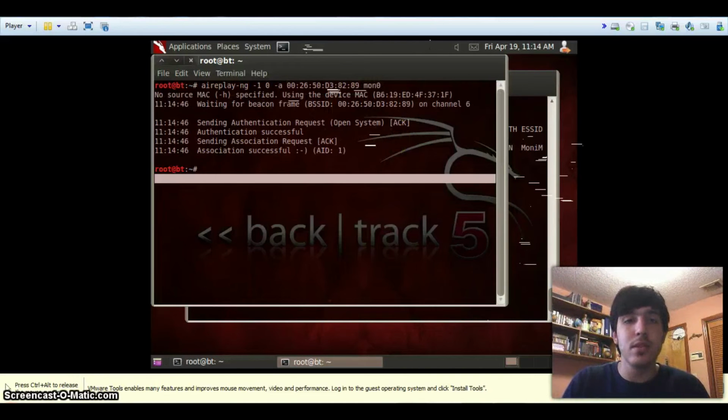Authentication successful. Now, to boost the speed of the data packets being captured, aireplay-ng -3 -b, which is the BSSID that you want to boost now.